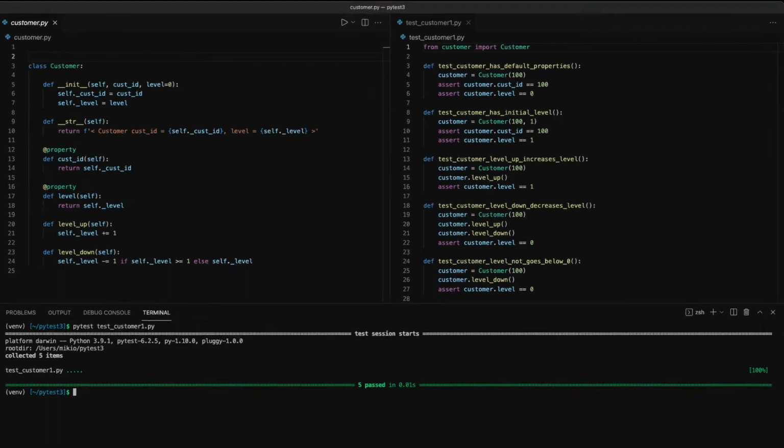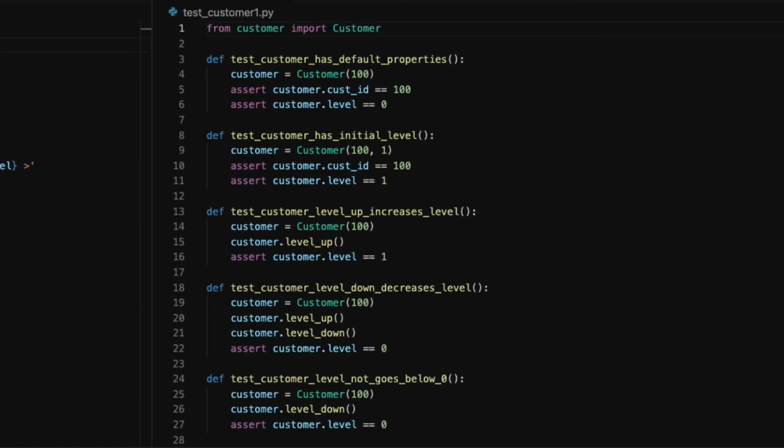But looking at these test cases, you might notice that each test case creates a new customer object. In this example, we need only one line to create an object, but it can be more complex, and it will be inefficient to repeat the same steps in each test case. Let's make it more efficient by using a fixture.